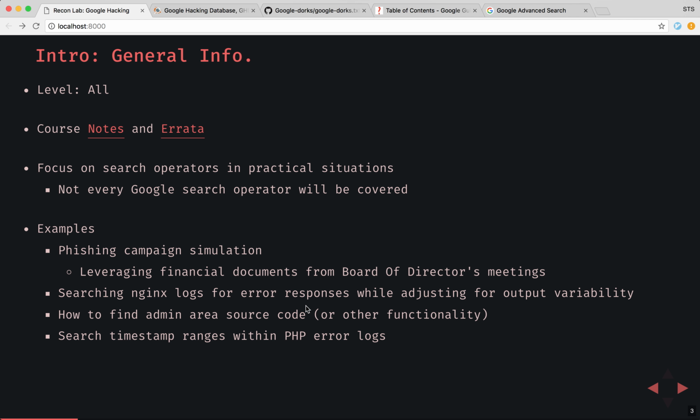How to find an admin area within source code or other functionality. We're going to be looking at a live example of Hack This Site. And also, what about searching timestamp ranges within PHP error logs or any error logs, right? I mean, if you find error logs on the internet, really, who cares if that's from like 2001, right? So how can we adjust for searching timestamps or timestamp ranges within a given error log and only give us the error logs that are relatively recent?